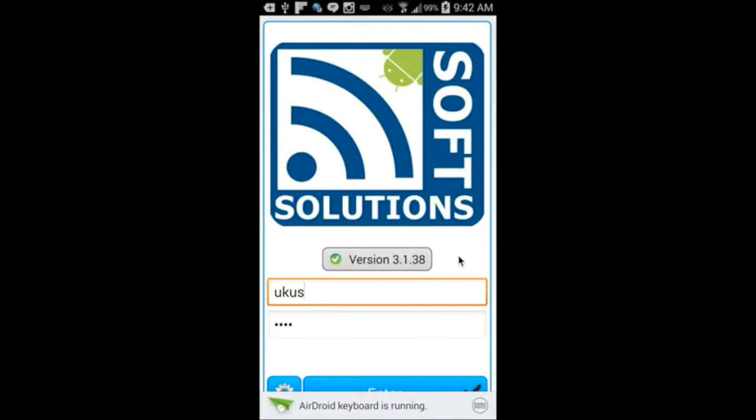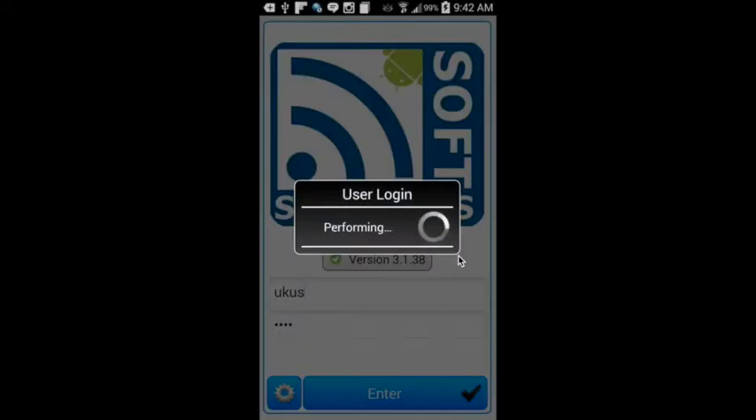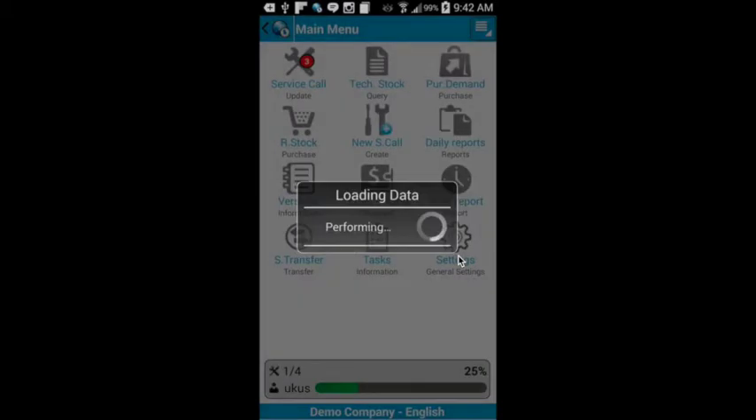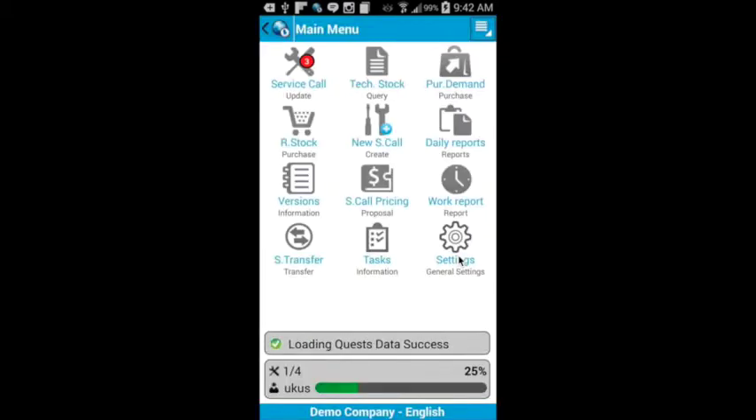I'm ready to log in to my mobile device to pick up my service calls. You'll notice straight away that Priority uses push notifications, so I can instantly see with this red 3 up here that there are 3 service calls to work on today.